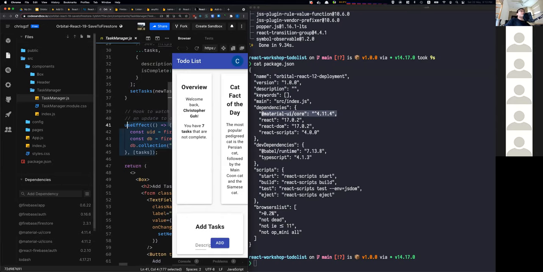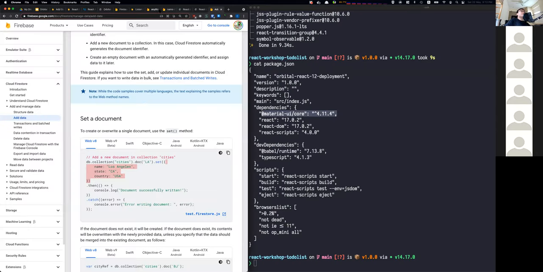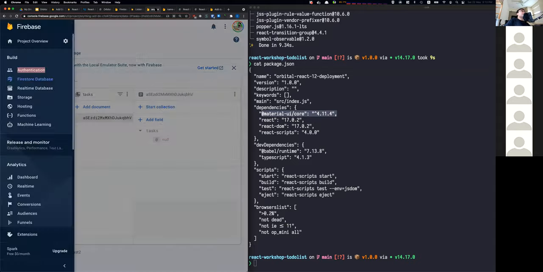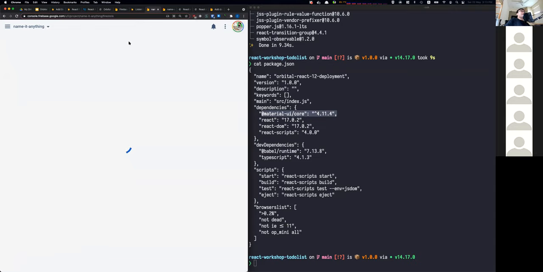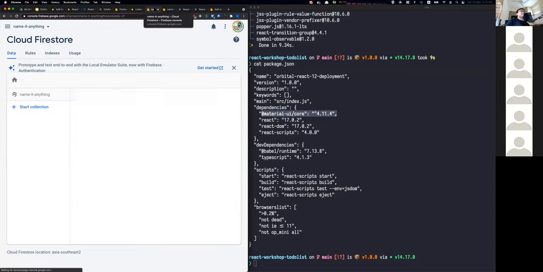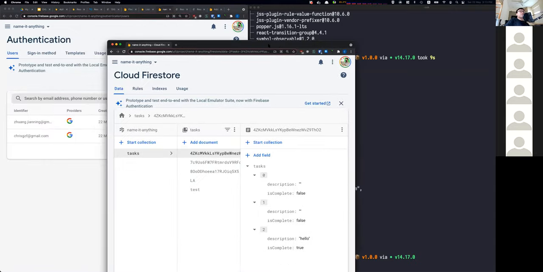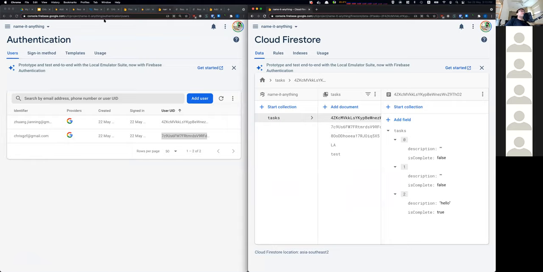So I'm just going to do a short demo here. I'm going to show you the one that I've already set up previously. So over here, what you can see is the Cloud Firestore database. And this is the task collection.